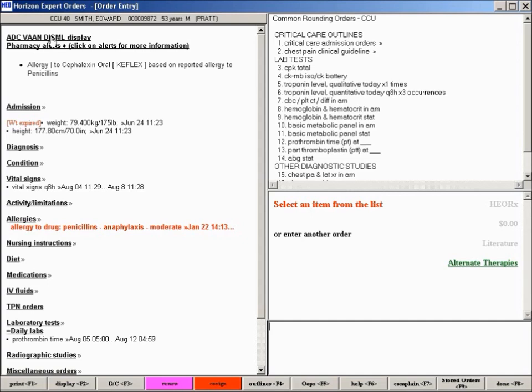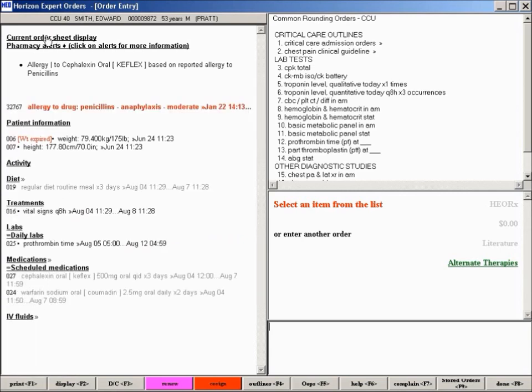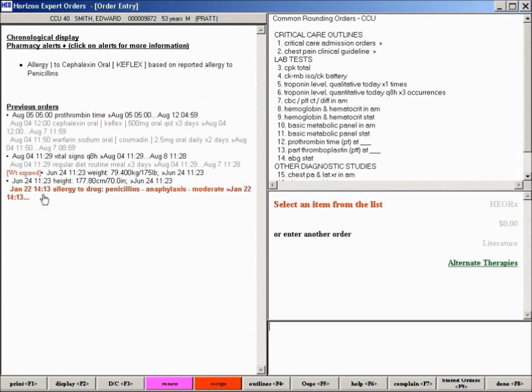And there's a couple of other display options. One is called the current order sheet display. This is actually the default display for the nurses when they log in. The allergy information will be at the top, followed by patient information, and then further orders. And then there's also what's called the chronologic display, and this will show you all the orders in time format.